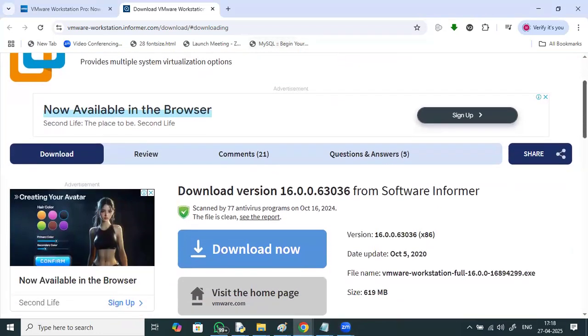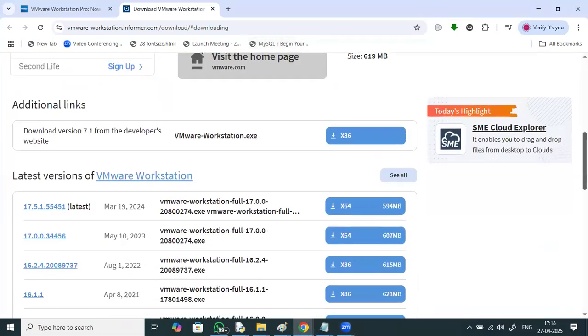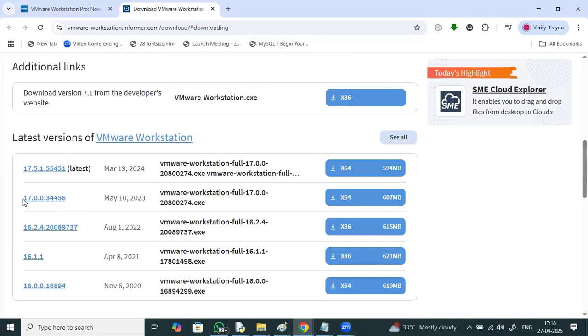Scroll down. 17.0, can you see here? 17.0 VMware Workstation full version. You can download the 607 MB file and install it. Normal installation. Say next, next, next, next, and create a shortcut on your desktop.